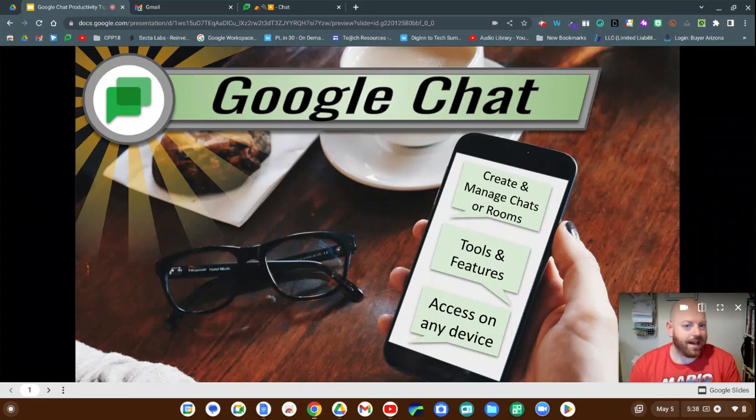This time we're going to be chatting about Google Chat. So we're going to talk about how to create and manage chats and spaces, as well as some different tools and features that are built into both of those options, and then the fact that you can access these on any device.